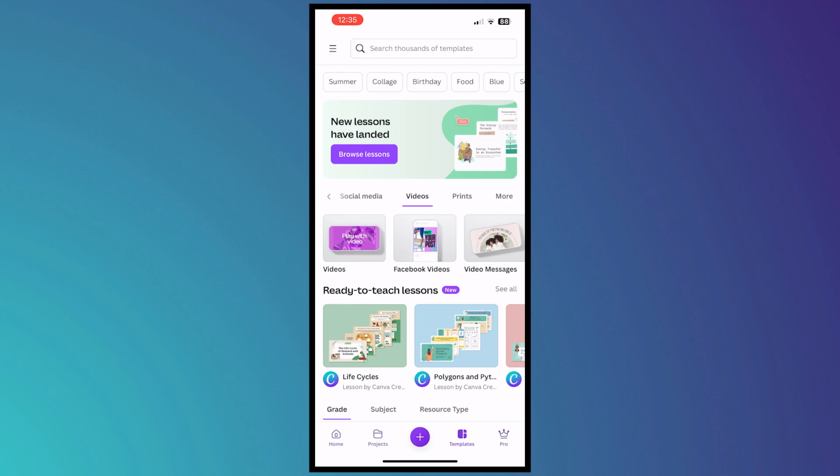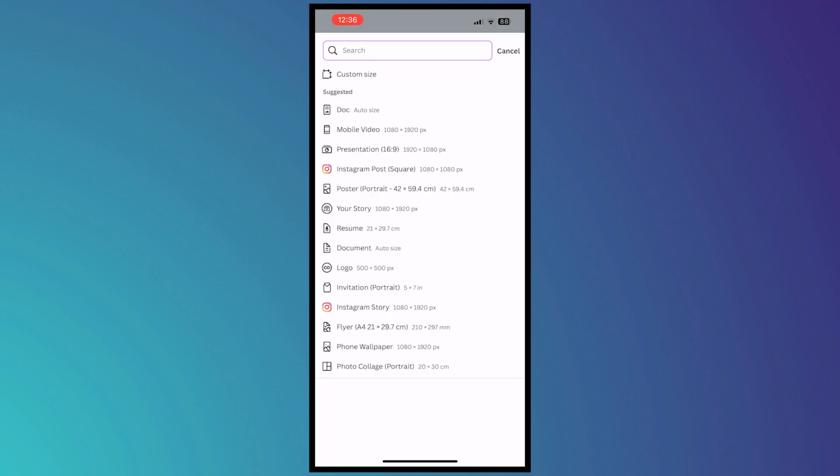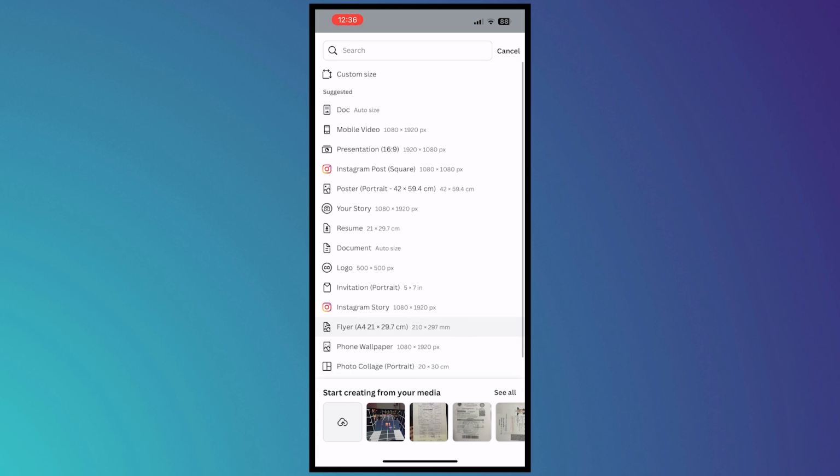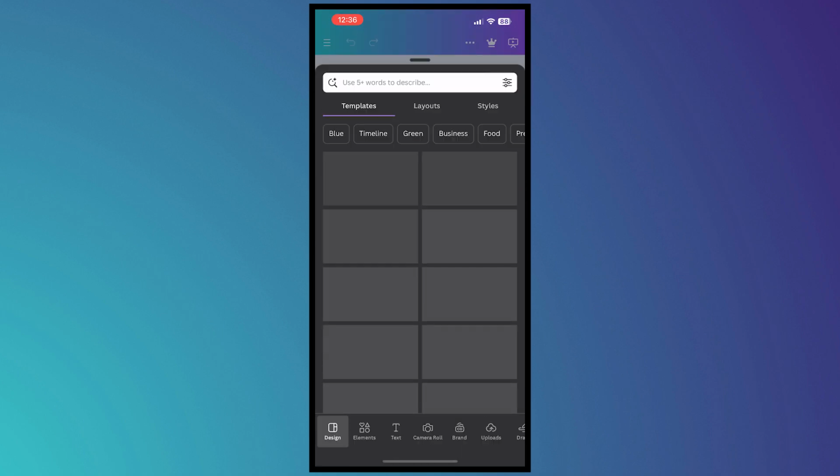All right, now that you know how to find a template, let's proceed into creating a project right here. We're going to tap on the plus button. From here, you can create a custom size for your project depending on what you want. Let's say we would want a presentation size, so we'll be tapping on this one. And then Canva would present a canvas with that size.